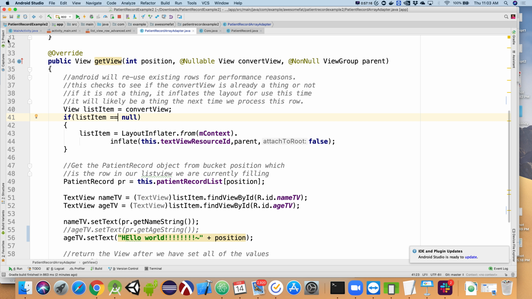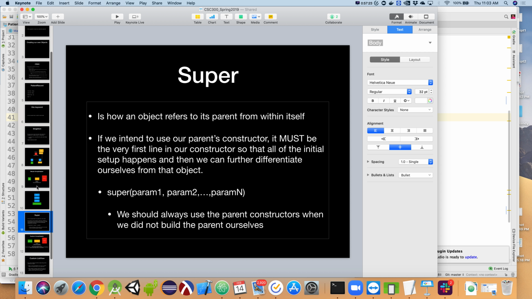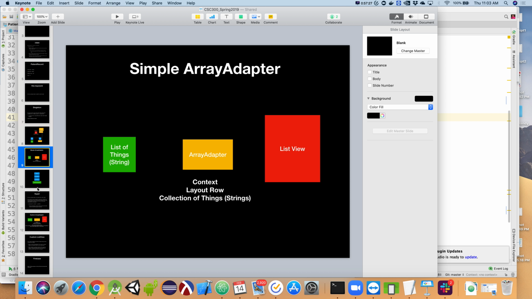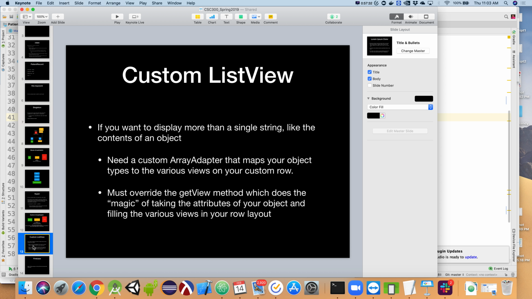Okay, so that's array adapters. Now, let me show you Firebase. I drew a little picture here. Where did I put my picture? Oh, I didn't draw that picture yet. That's fine.